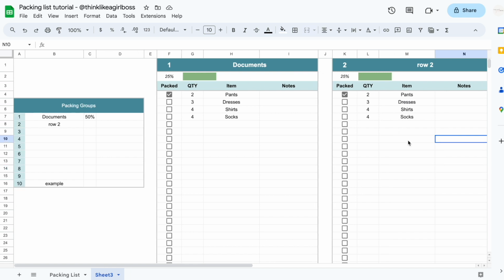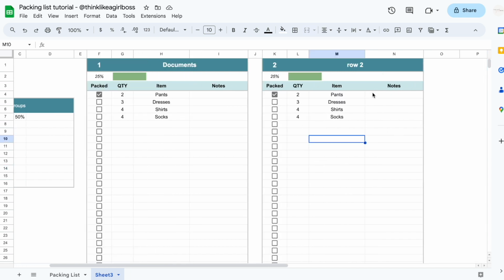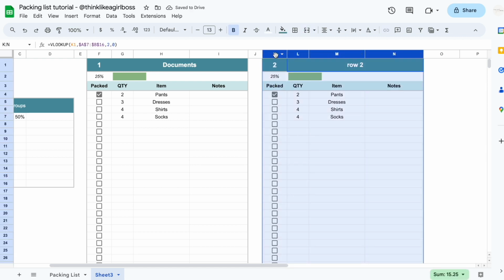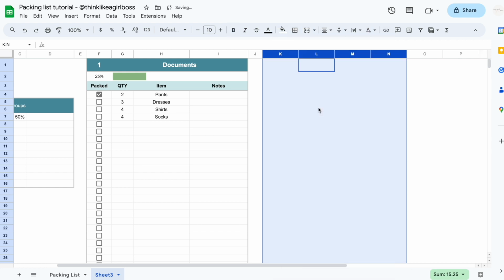So this formula is ready, but I'm not going to leave this second table here just yet. You can undo your changes by doing Control-Z or Command-Z on your keyboard if you already pasted it, or you can just select these columns over here, right-click and delete them.